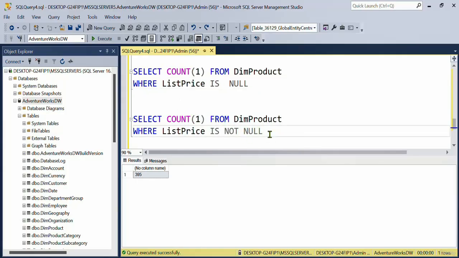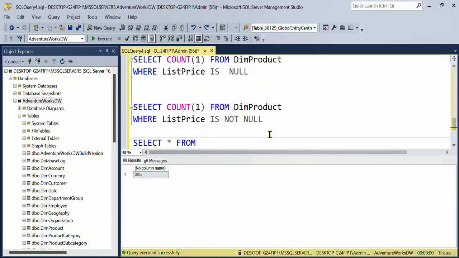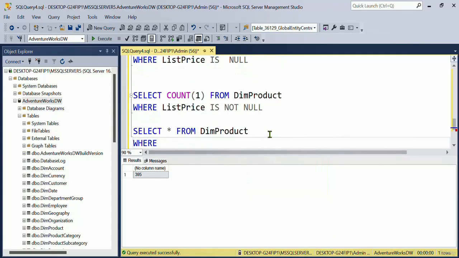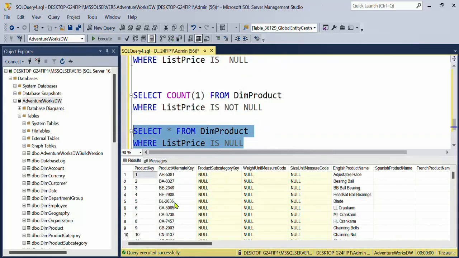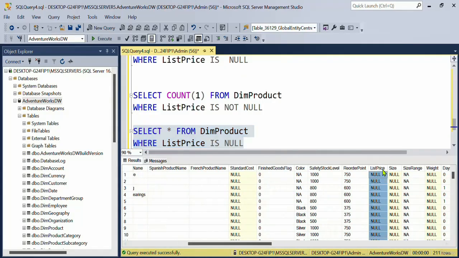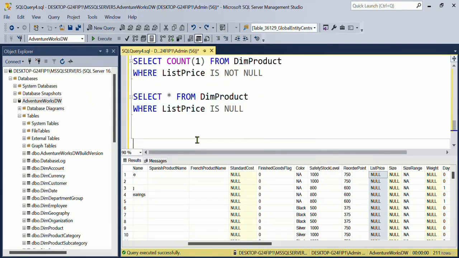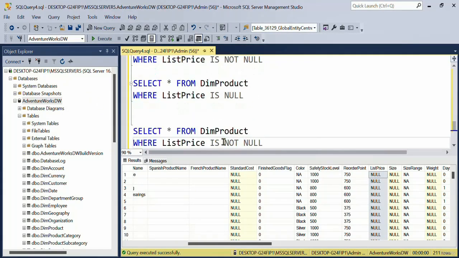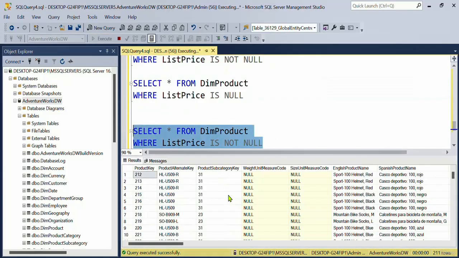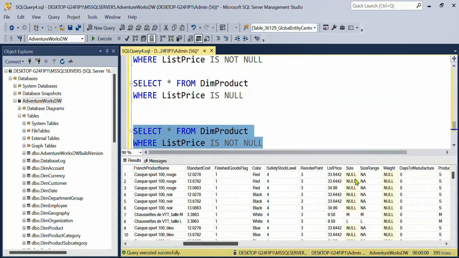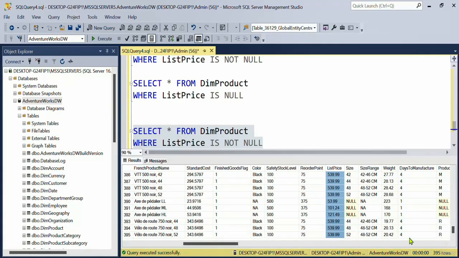So for example, if you wanted to extend further, if you want to filter all the rows which are null, how would you do it? You say select star from dim product where list price is null. Now have a look at that, and if you invert this condition by saying is not null, what will you get? You will get all those rows where the list price has some value. It is not null. So null, simply put, for now, keep in mind, is absence of a value.